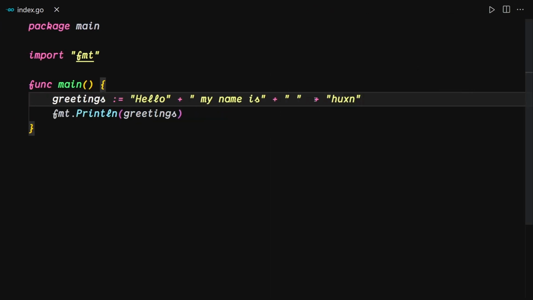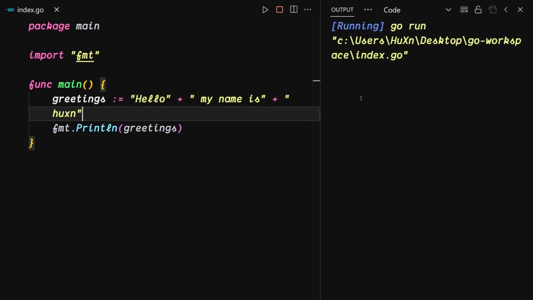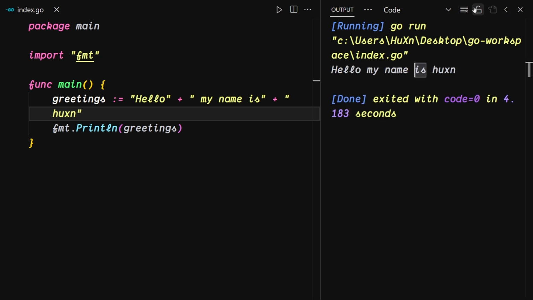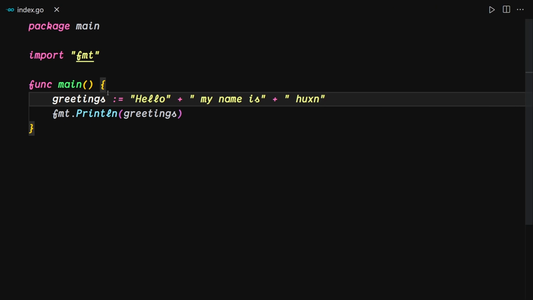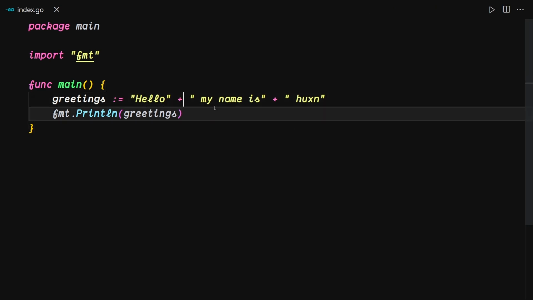But if you wanted to achieve that space once again, I can just totally remove that. I don't need that, and I can provide my space right here at the end. And now let me just run that once again. So it's going to give us hello, my name is Hussein right here. Okay, that's totally a-okay. So yeah, this is how you're going to be doing string concatenation in Golang.